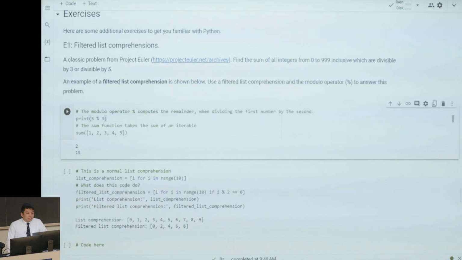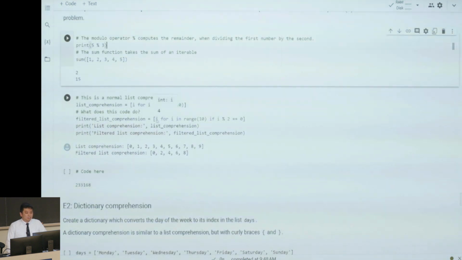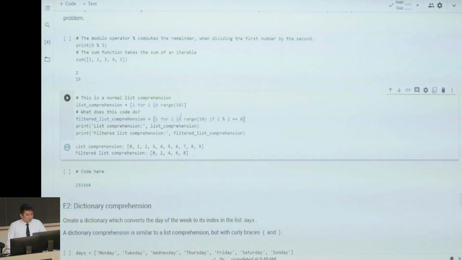And so we've talked about list comprehensions. There's this concept of a filtered list comprehension. So here in this list comprehension, you can see we just have the number i for i in this range, so 0 through 9, but only if the remainder, when we divide by 2, is 0. So we filtered out all the elements where this statement is not true. So if we print just the normal list comprehension up here, we get 0 through 9. But once we filtered out all of the integers which are odd, basically, we get a shorter list.